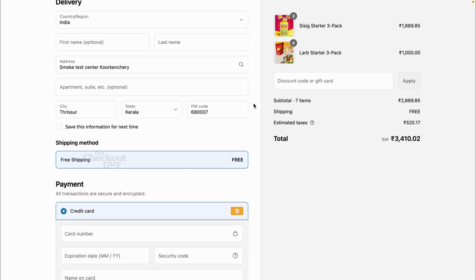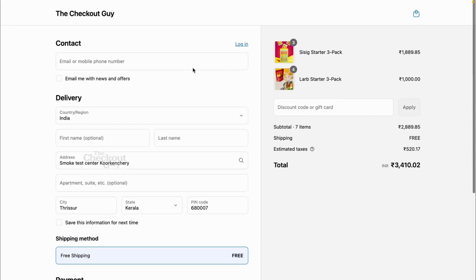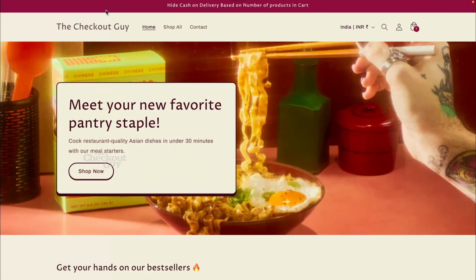So this is how you can hide cash on delivery based on the number of products in the cart.